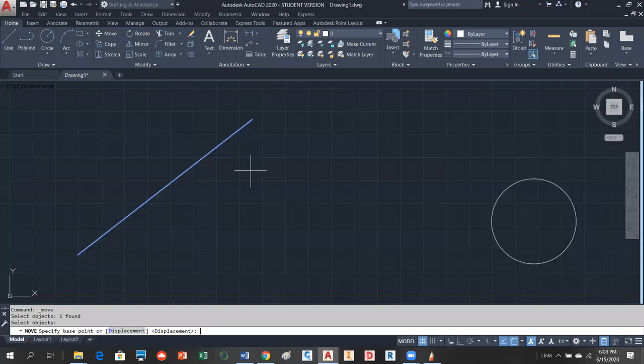All right, so now then, here's another important aspect about move. You have two ways of moving. You can either move it from what's called a base point to a secondary point or a displacement point, or if you know what the delta X, delta Y value is, you can displace it.